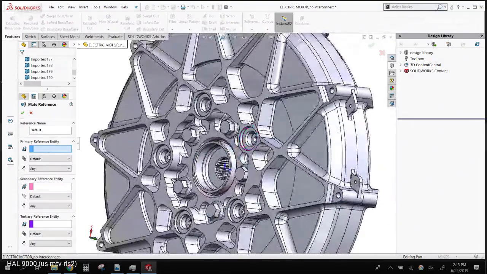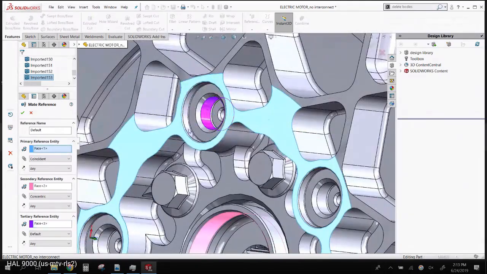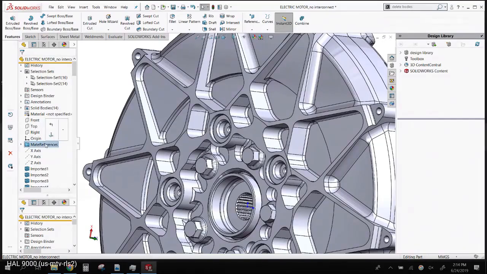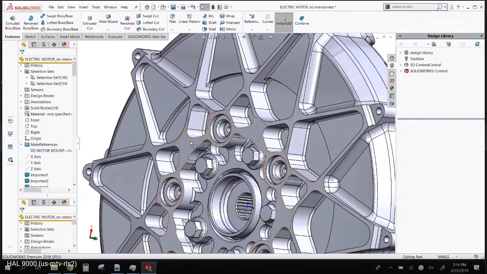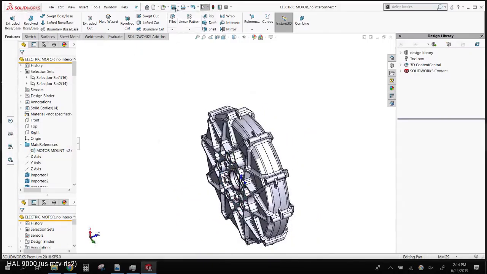So what I'm going to do is I'm going to say, okay, this face, coincident, this face, concentric, and then to locate it, I'll pick this one as concentric. The trick here is I want to name it. So I'll call it motor mount. And now I've got a mate reference in there. Got a couple because I worked on this part before, but now I've got a mate reference in there that keeps that information for me. I'm just going to go ahead and save that.